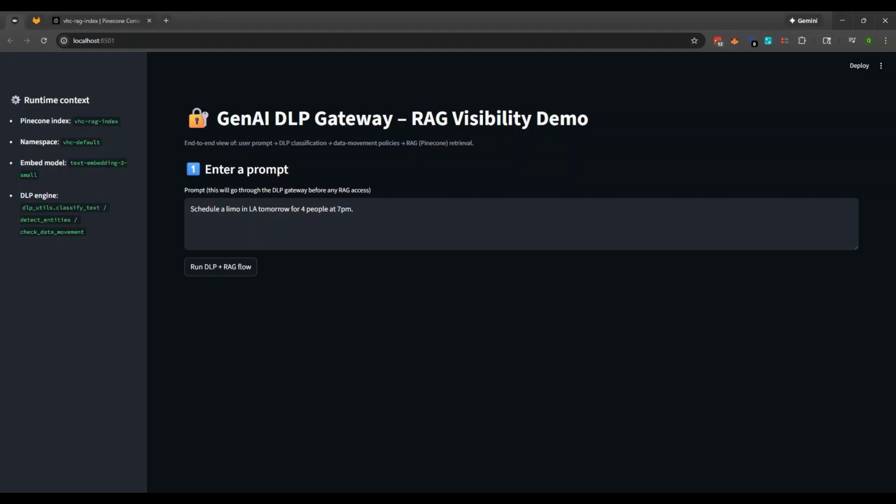Welcome. In this walkthrough, I'm demonstrating the Generative AI DLP Gateway, an enterprise-grade enforcement layer that sits between users, AI models, and vector stores. This system operationalizes AI governance, prevents unauthorized data flows, and produces auditor-ready evidence every time it runs.